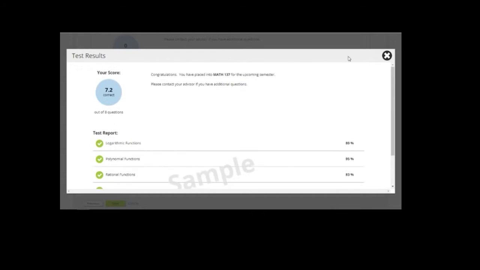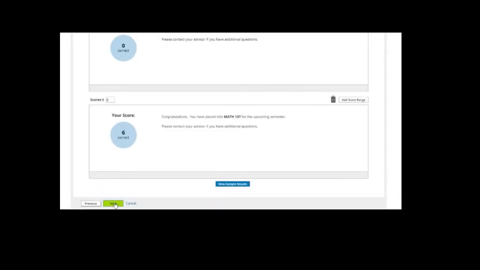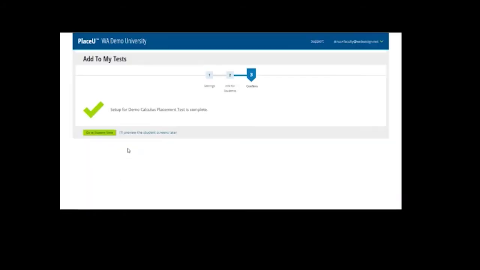Once this is done, you can easily preview how this would look for students and ensure that it meets your expectations. And that's it. As you can see, the process only takes a few minutes to complete.